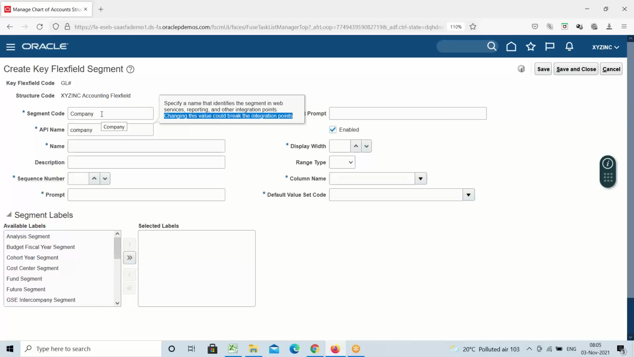You enter the segment code as Company, and it defaulted the same name as the API name. Whatever letter we gave as uppercase, the C we gave as uppercase, but here it is taking all as lowercase. It is copied with lowercase, and don't disturb this. That's what Oracle is recommending. As a functional consultant, we don't need to do this. This is purely for technical purposes. You don't need to worry about it.